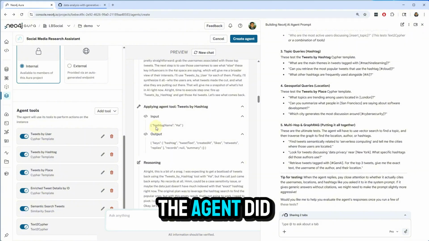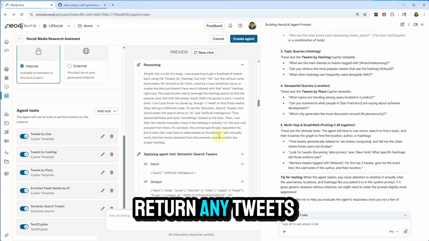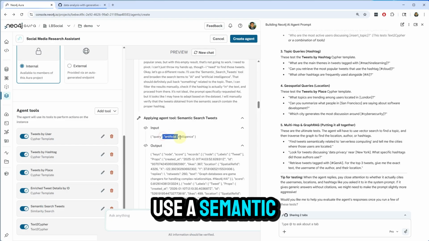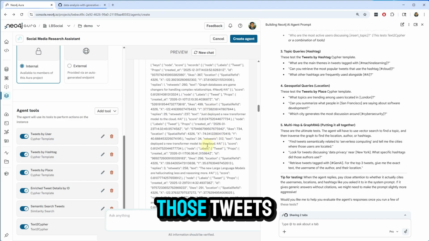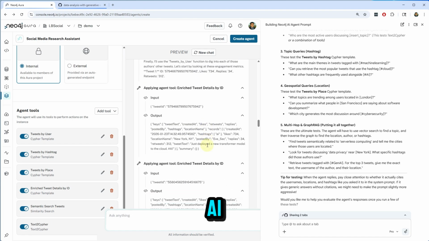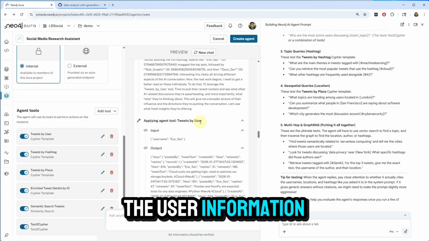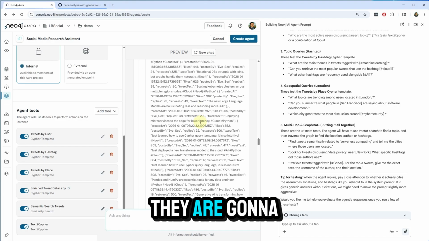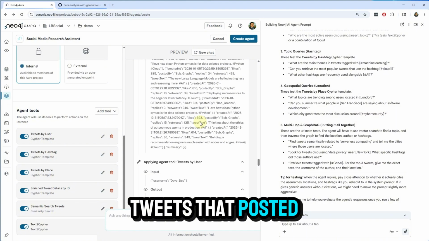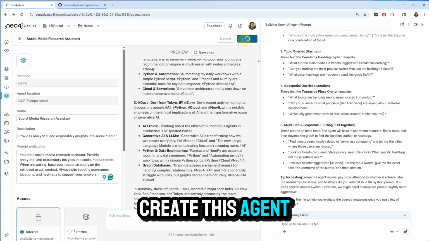If you look at the reasoning process, what happened in that 31 seconds, we can see the agent did use a hashtag search and didn't retrieve any tweets. So then the agent decided to use a semantic search. And from those tweets, they found tweets that contain the hashtag of capital AI. Based on the tweet ID, they can find the user information. And then based on the user information, they find other tweets posted by the same users. Let's just go ahead and also create this agent.